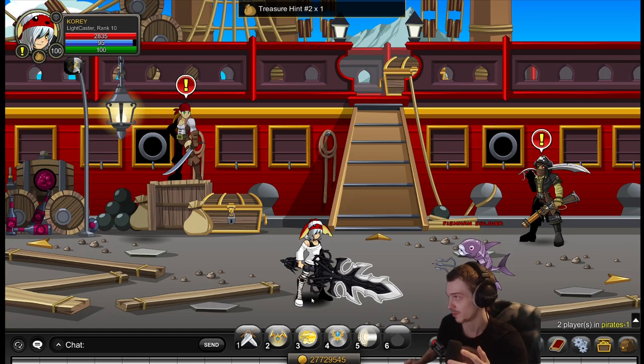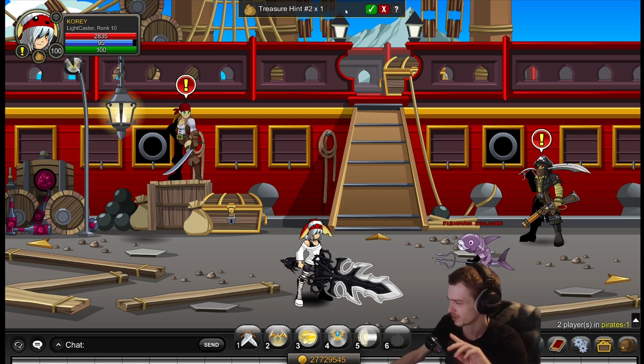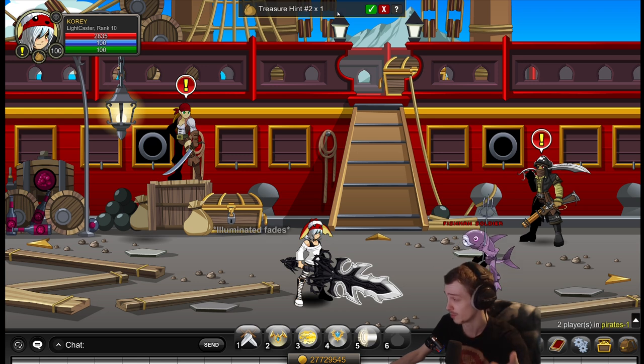Okay, so the item drop block list, there's no setting you need to turn on or anything for it. The block list in the settings, you can see what items are blocked and unblock them if you accidentally block an item. But what you do is you hover over an item that you don't want to see drop anymore, so you'll never see it drop again.